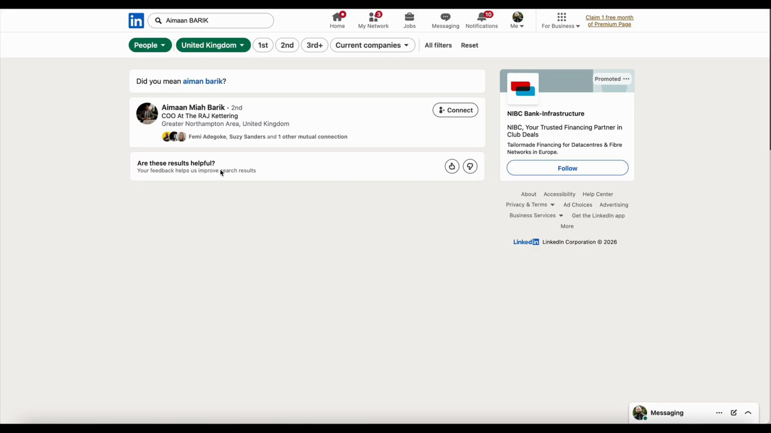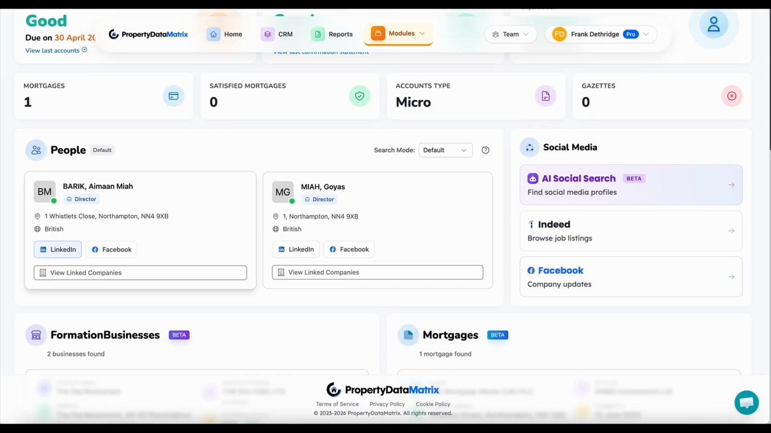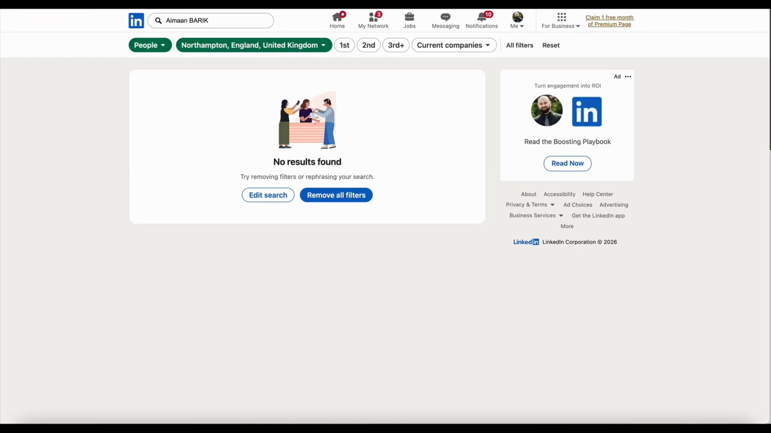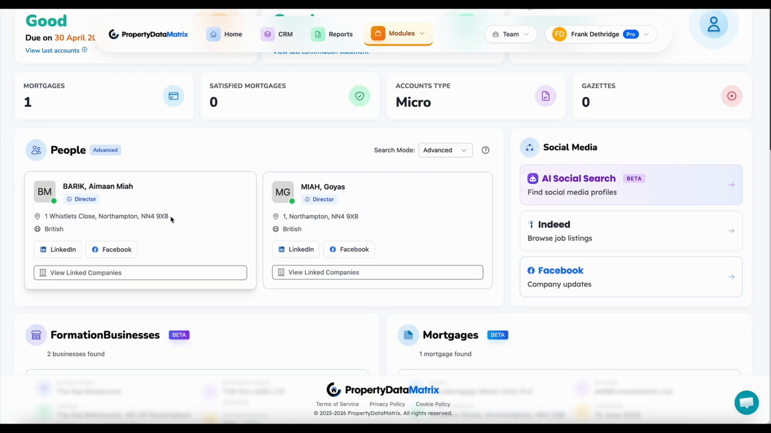If it was a much more common name in a much larger area like John Smith in London, then what we might want to do is use an advanced search, which then takes the name and location into account. Now this is interesting because it's not found any details for this director, even when using an advanced search, because this may just be a care of address of their accountant and may not actually be their declared address on LinkedIn.